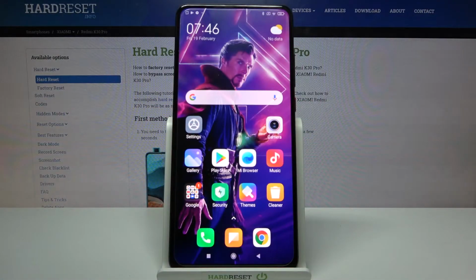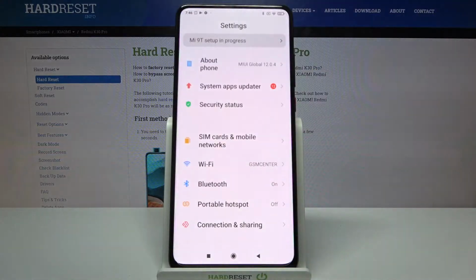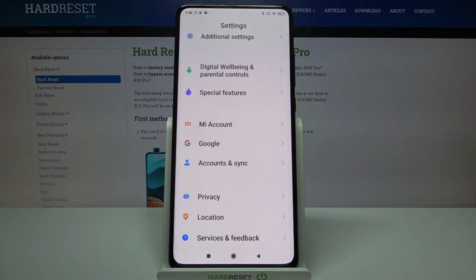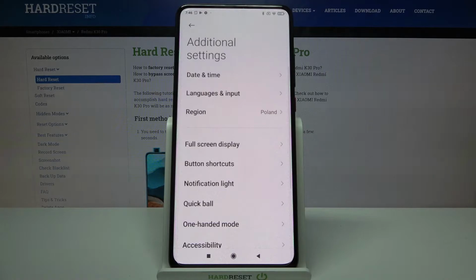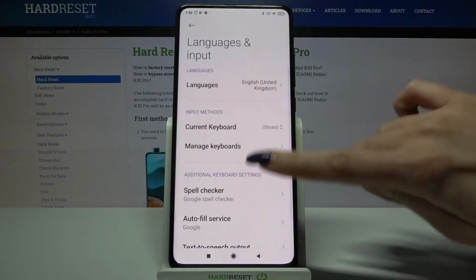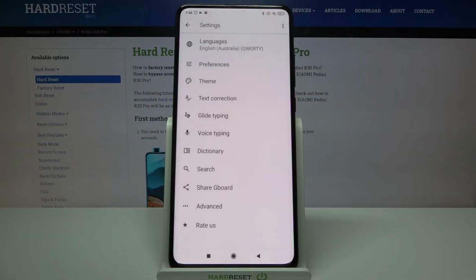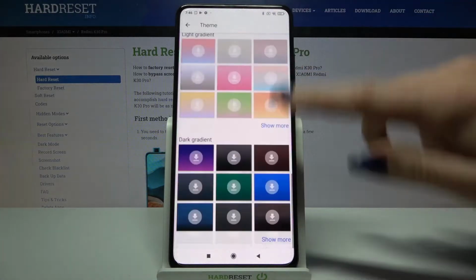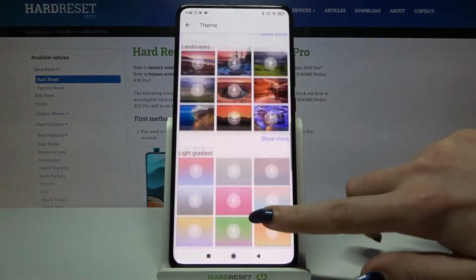Hi, in front of me is XIAOMI Redmi K30 Pro, and today I would like to show you how you can change keyboard theme on this device. Firstly, open Settings, then scroll all the way down and click on Additional Settings, then Languages and Input, Manage Keyboards and Settings. Go into Theme and click on Show More to see all available options.